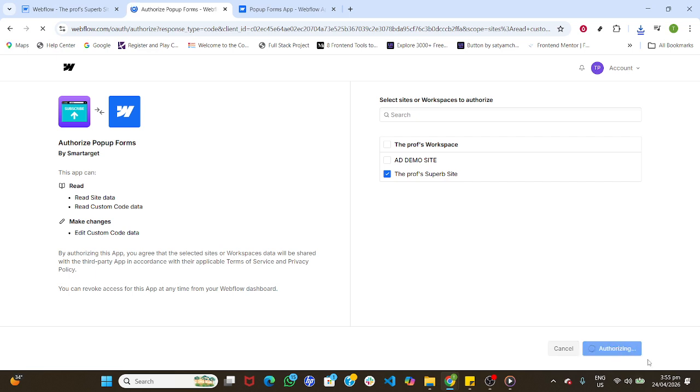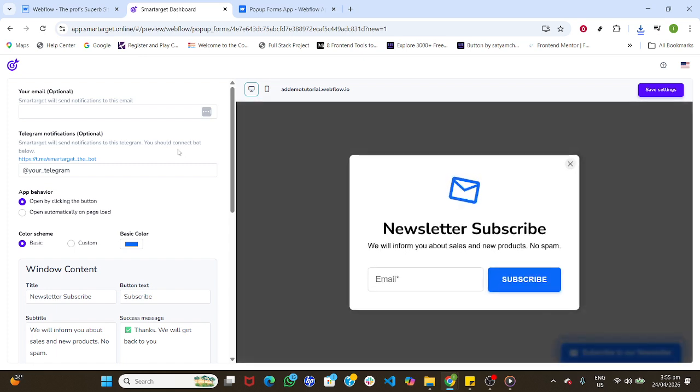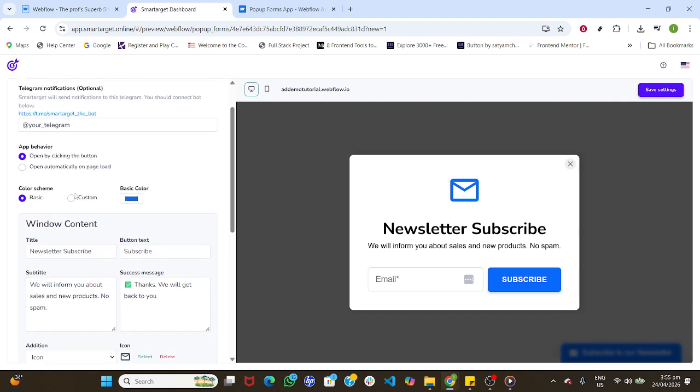When you're ready, click Install on Site. You'll be redirected to an authorization screen. Click Authorize Popup Forms to begin the process. Next, you'll be prompted to select which sites or workspaces you want to authorize. Choose the specific site where you want the newsletter pop-up to appear. After making your selection, confirm by clicking Authorize App. That's it. The app is now connected to your chosen site.